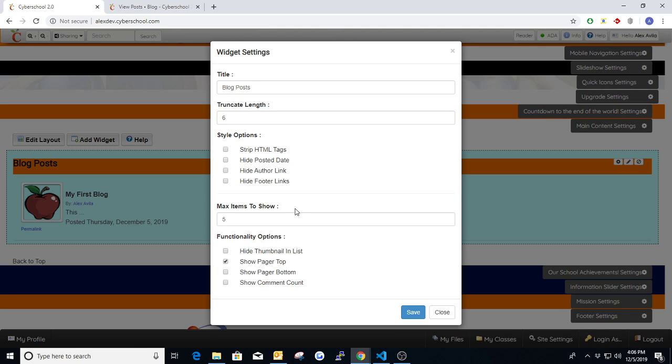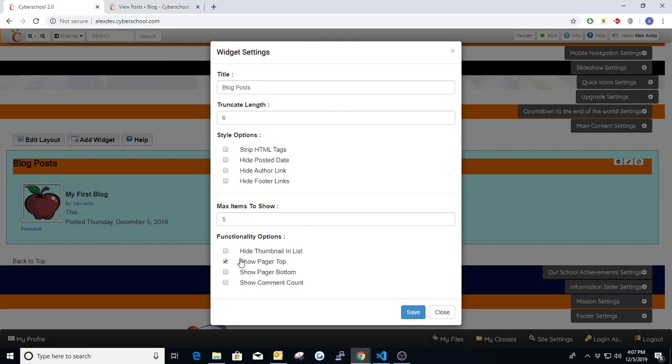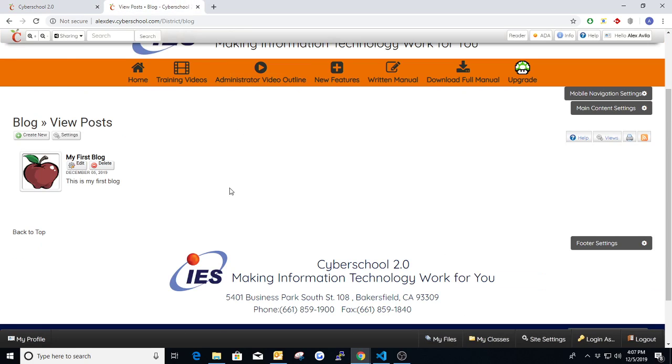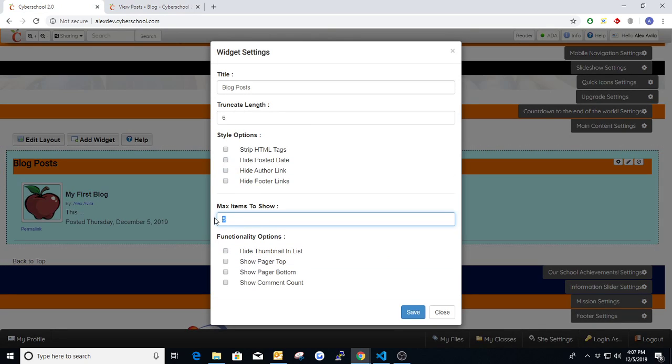Show pager top. So what this will do is, as you fill this blog module up, you'll see some pagination occur, which just means you'll list some of these on the first page, and then you'll have a second page with the rest of them. And the more you fill it up, the more pages you'll have essentially. So with the show pager top, it's actually going to place pagination on the top. So it'll actually display 5 in one page and then 5 on another page, so on and so forth.